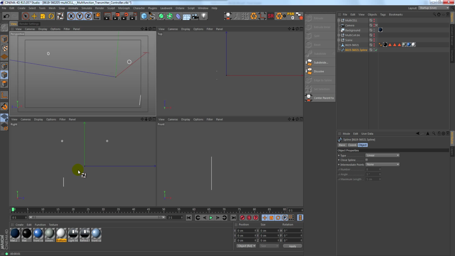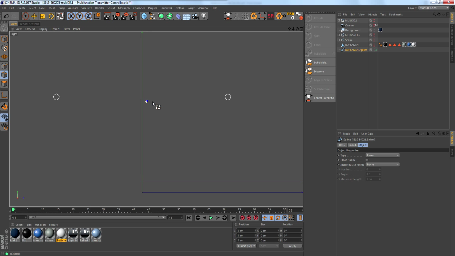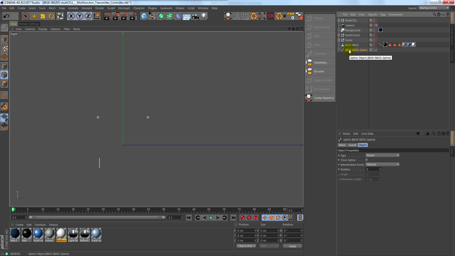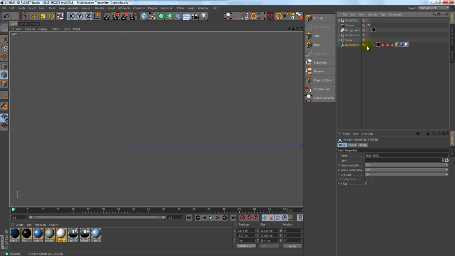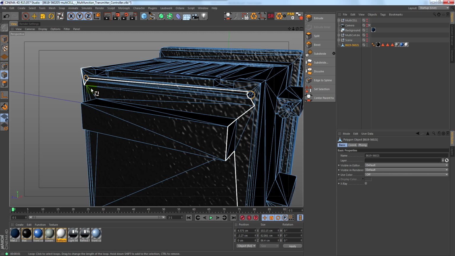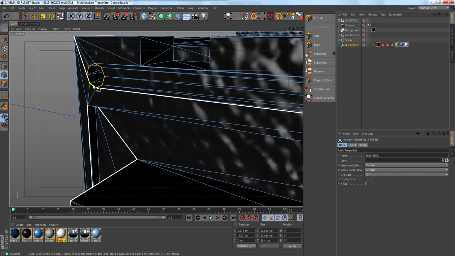And if I hide this, come into my right view, and just have a look at these points here. If we change the type, Bezier again, intermediate points to natural, you can see we've got a bit of an issue here. I don't know what's causing that, and the only way to solve that is to select them individually.